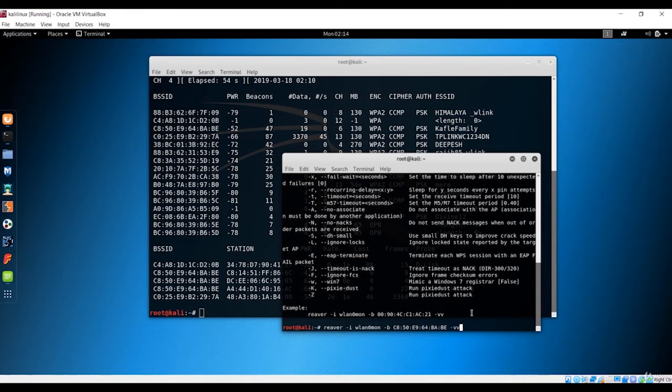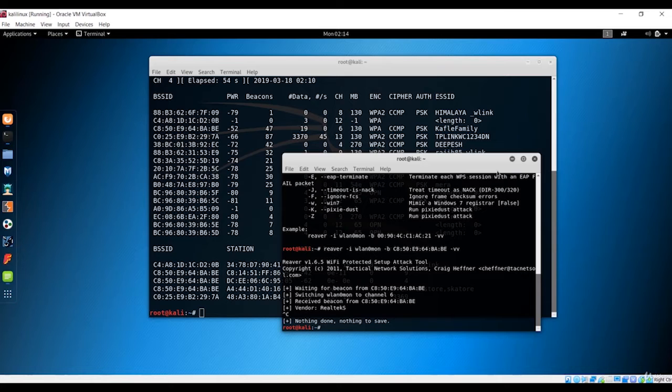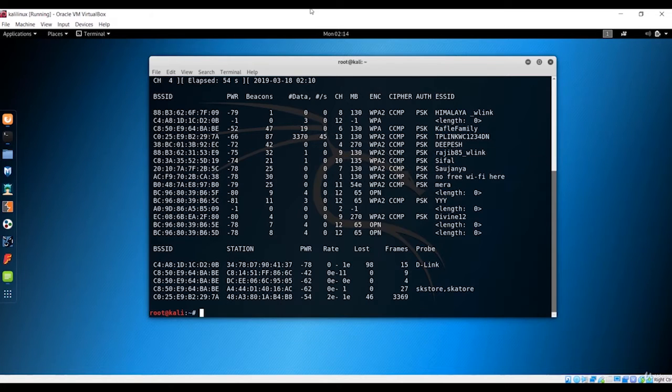If we just hit enter now, it is going to do its tasks. It is going to receive the beacon, and it is doing everything that is needed to crack the network. You can see the vendor information, and it will start cracking with every key that it has. Let me just close this. I don't want to do this process also.